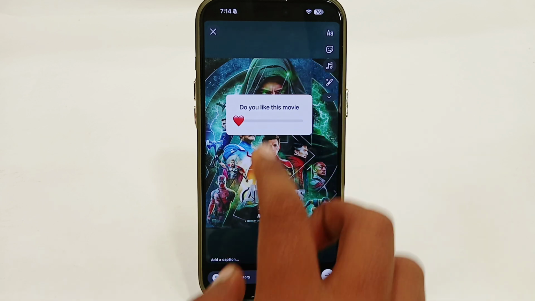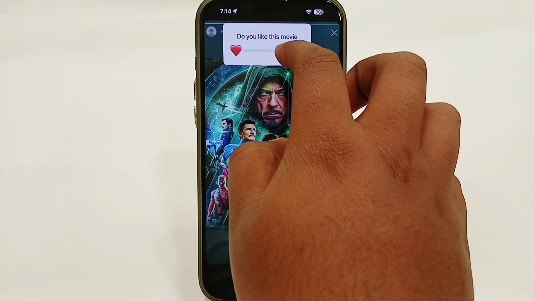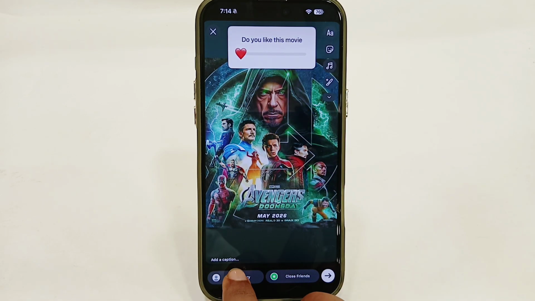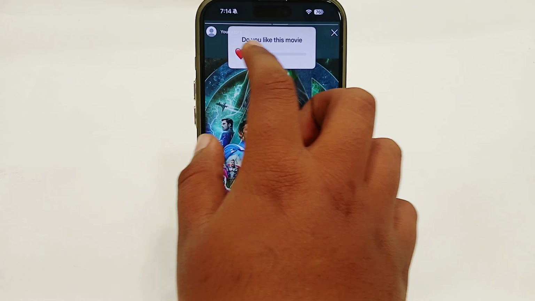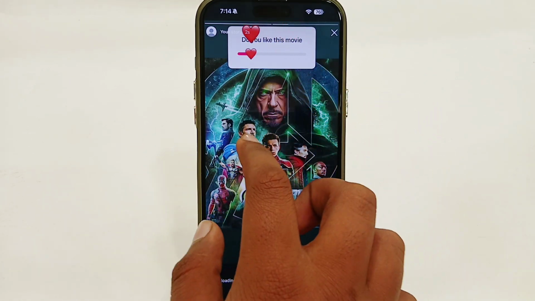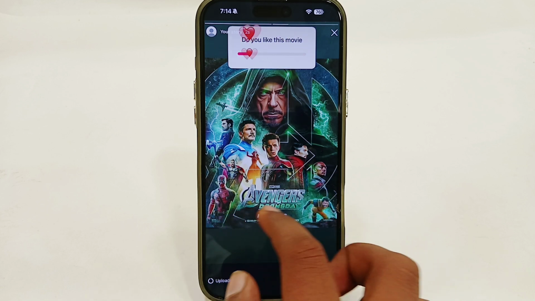and then tap on your story. So let's say I'm gonna add it here and tap on your story and it will be added to your story. So in this way you can easily add emoji slider into your Instagram story.